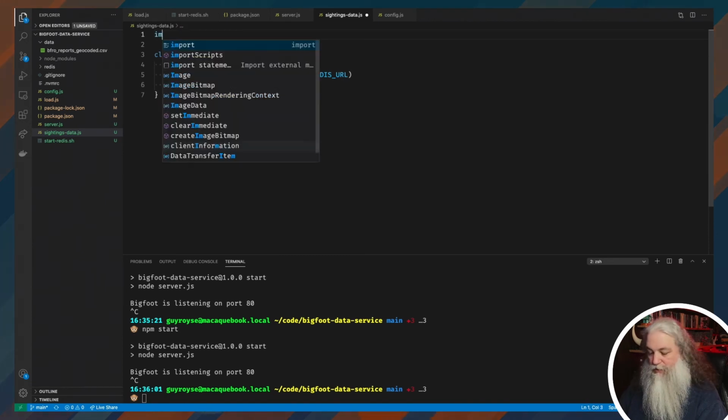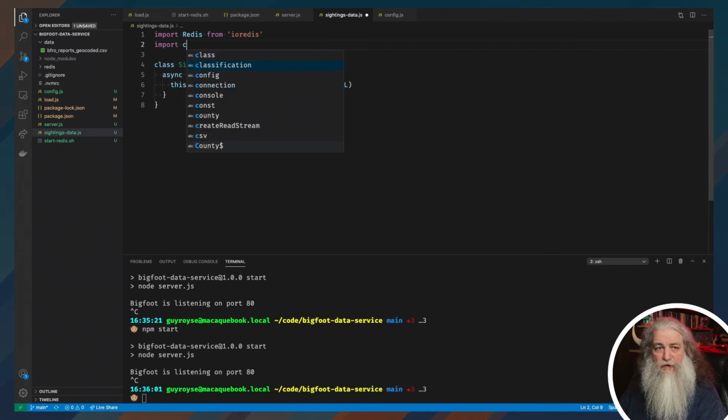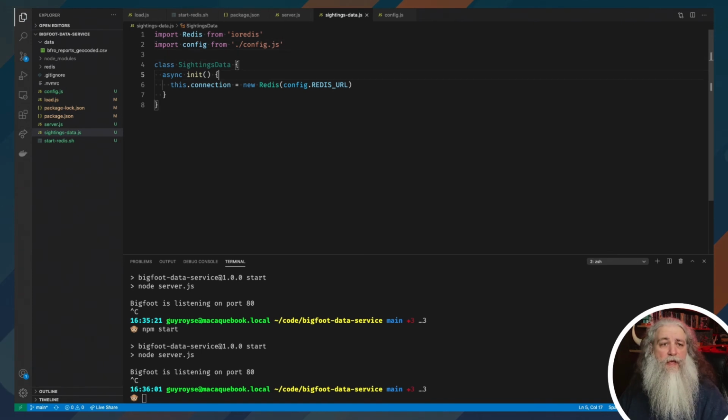We can see here that I'm using Redis. So import Redis from ioredis. I'm also using my config. So import config from ./config.js. And that gets our connection.